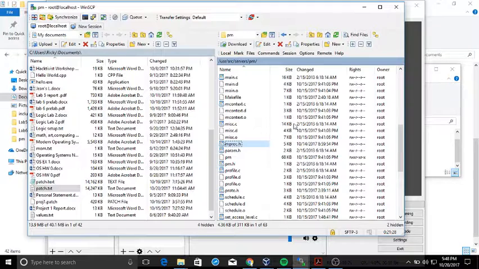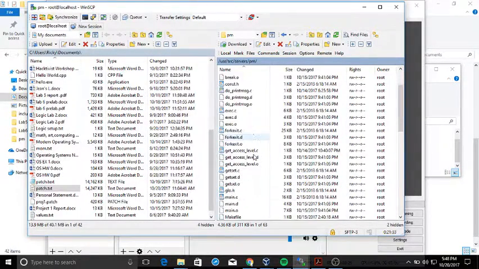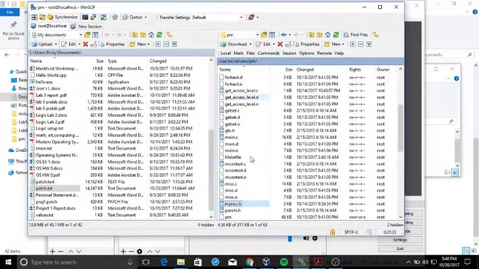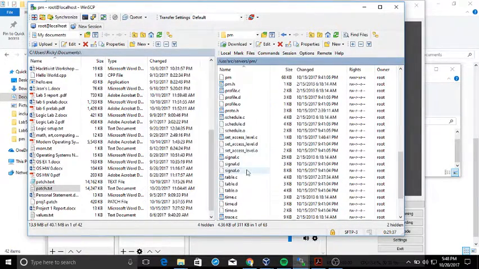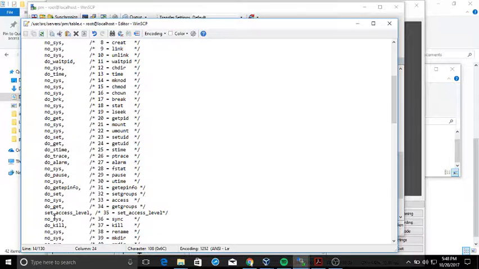Okay, now to actually create the system call function, we need to first define an entry within the system call array, which is located at table.c. As you can see here, we have one entry at index 0 for the get access level function, and another entry at index 35 for the set access level function.